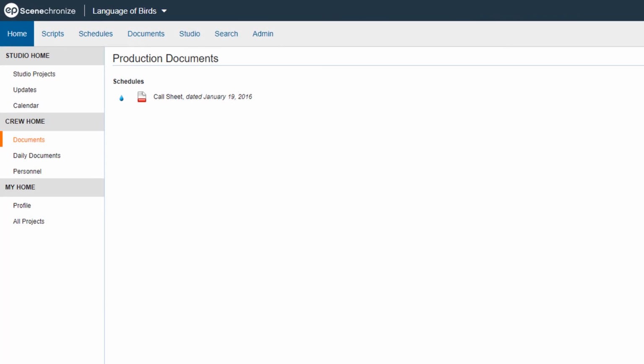Let's walk through managing documents on the crew homepage. Think of the crew homepage as the bulletin board in your production office. Placing production documents on your homepage provides an alternative to emailing documents to your crew. For our daily document example, we'll use a call sheet.